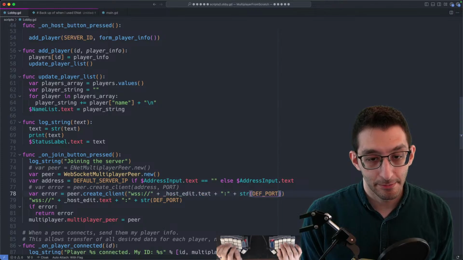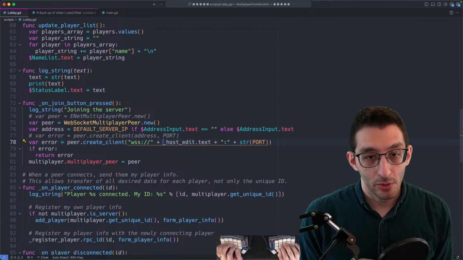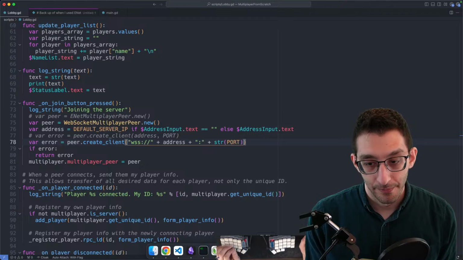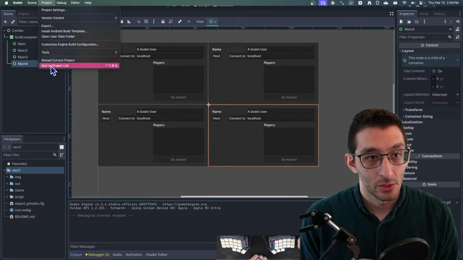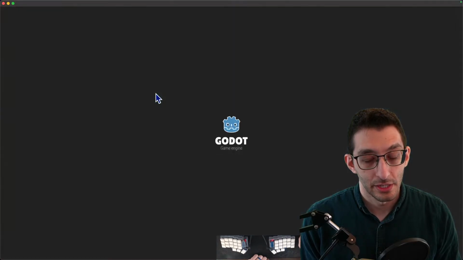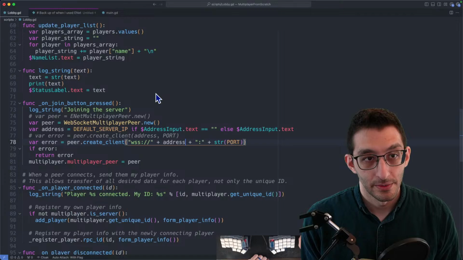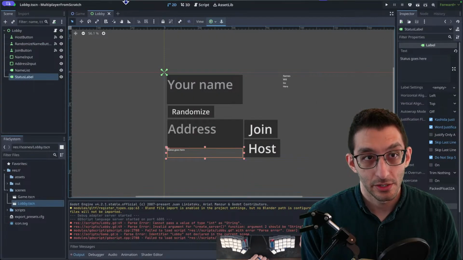This will turn to def port. Wait, what? It was def port in both places? No, it was port here. Port. Okay, and then instead of host edit.txt, this is going to be address. And that's it. I think we should just be good. So now we close out of this, quit to project list. We go to multiplayer from scratch. And then I start 2 of the game.